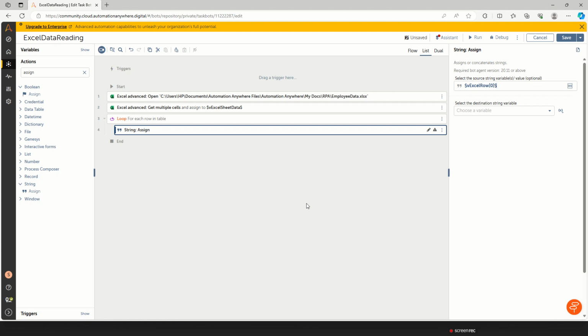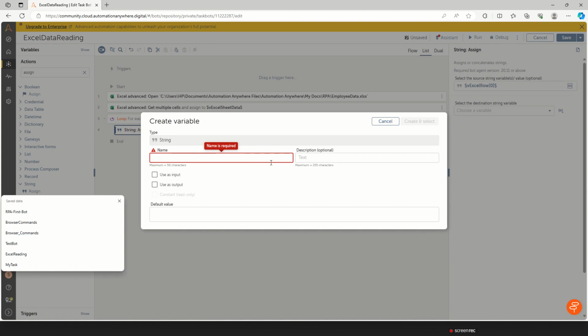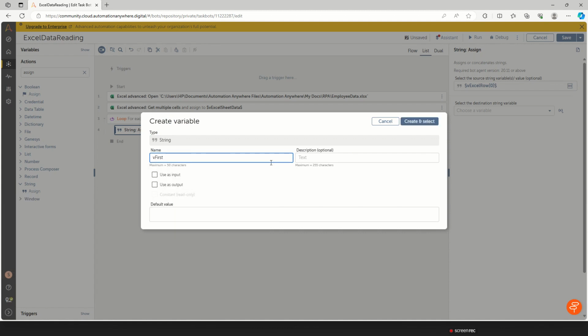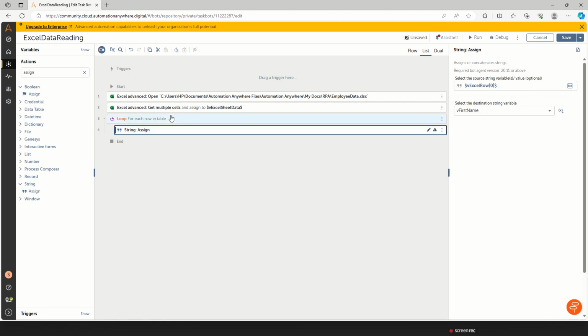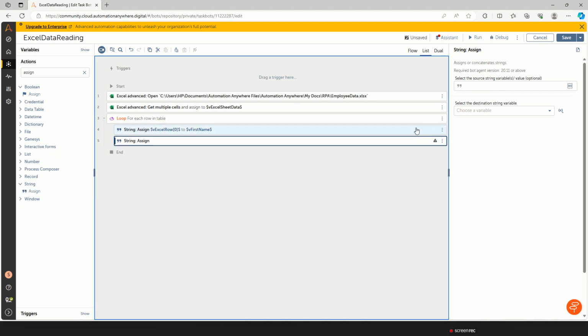Click on yes insert, and here we need to select the destination string. So we are reading the first name. I'm creating one variable vFirstName. I will create vFirstName, leave it, and then again you take one more assign command. Okay, just double click on assign command.